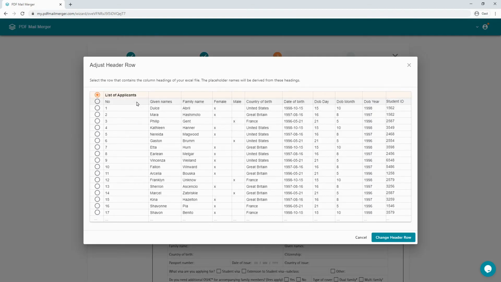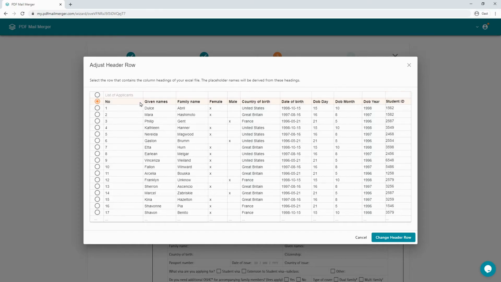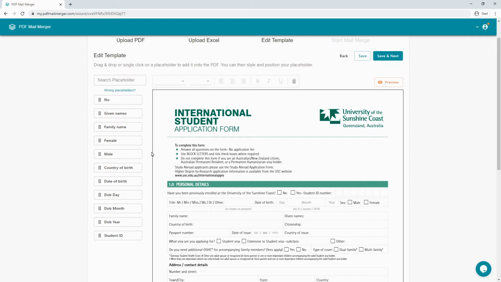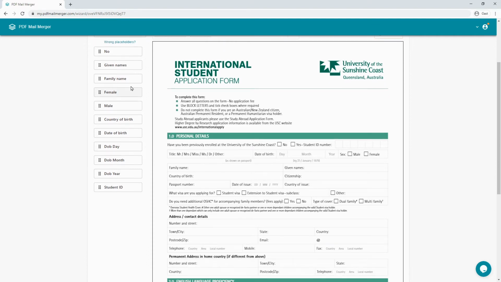Here, you can see an excerpt from your Excel sheet. Select the row in which the column headings are actually located. With a click on Change Header Row, the placeholders are regenerated accordingly. Now you can drag the placeholders to the desired position and adjust the appearance, such as the font size or font family, using the toolbar.